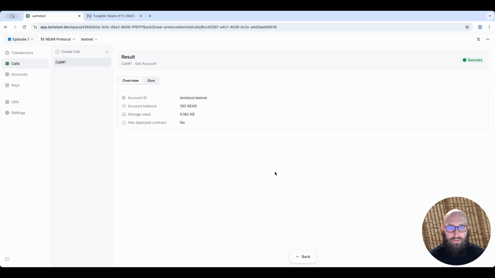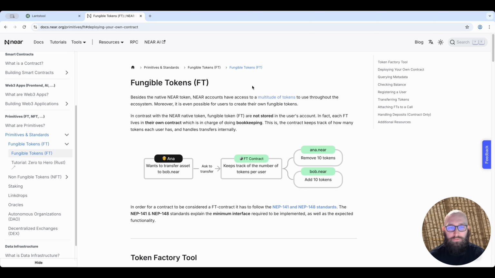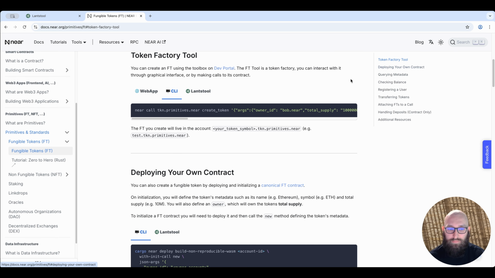Next, let's create our fungible token. To do that, we'll use the official example from the NEAR docs. Here we have two options. We can either use the token factory or manually deploy the contracts ourselves. Unfortunately, the factory is deployed on mainnet, which won't work for us, because it requires real tokens to use. So instead, we'll deploy the contract manually.